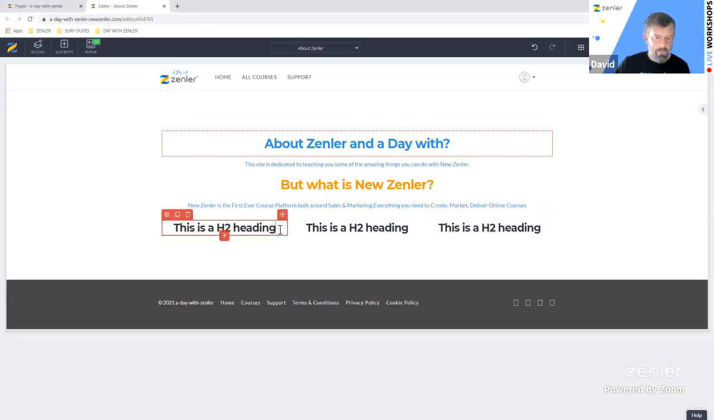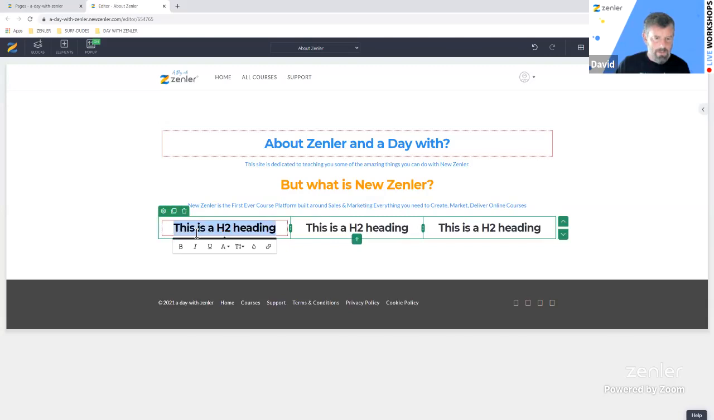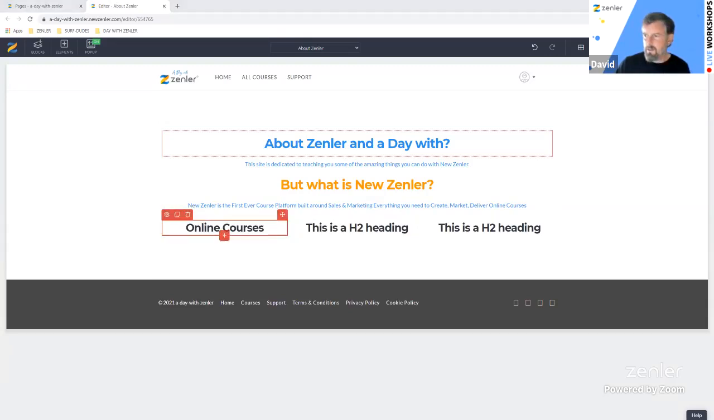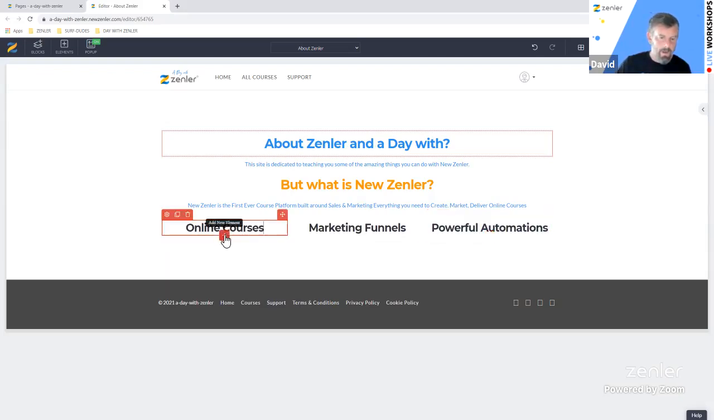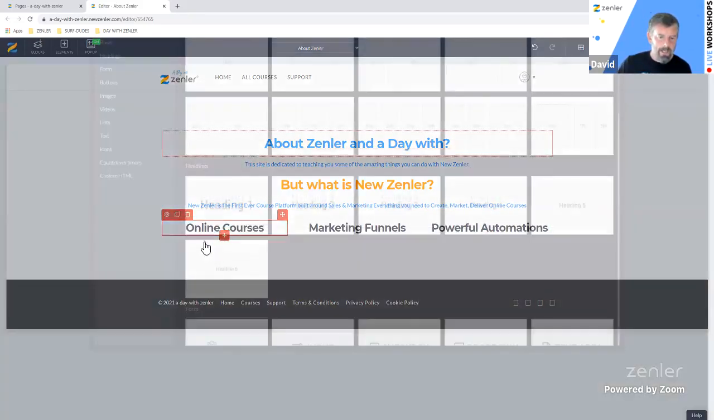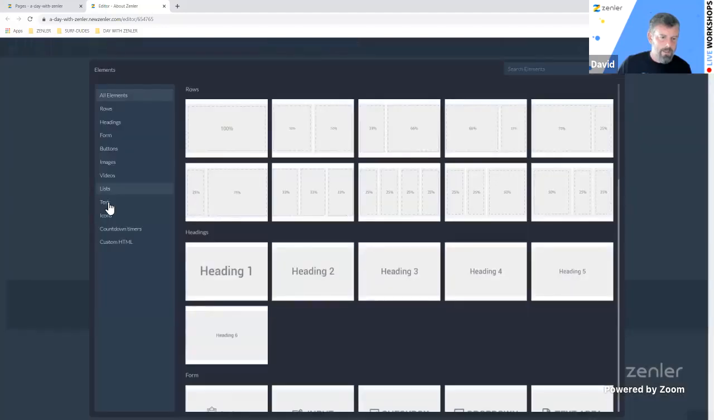I'm going to put some stuff in here. I've got this text. See, the longest part of actually creating a Zenler site is actually getting all your copy and maybe your images together, those kind of things. The actual site building itself, if you've got an idea of what you want to do, is really quick. So I'm going to come into here now and just grab some text.